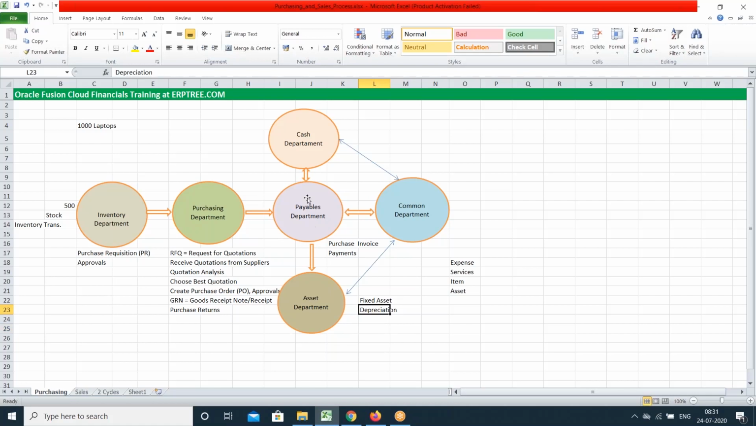Now the payables department, whatever payments they are processing, that information they'll share with the cash department, the bank cash department. What is the responsibility of the cash department? The cash department's responsibility is maintaining the bank accounts. They maintain the company bank accounts, and they do the bank statement reconciliation.